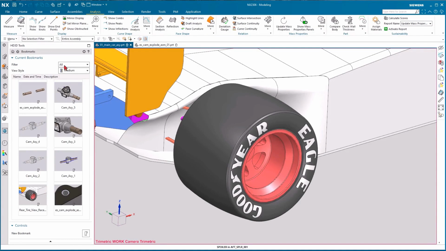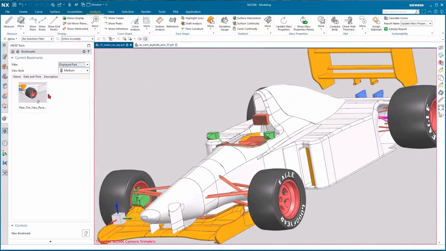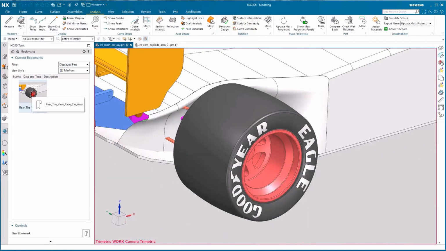If you only want to show the bookmarks related to the currently visible part inside the graphics display here, set this to displayed part. And now it's going to narrow down the bookmarks that are saved for this particular file. So I can always click on that bookmark, get back to that condition. So I'll go ahead and rotate this, click on the bookmark, and it's going to go right back to showing me that representation and that orientation that the bookmark was saved in. You can save as many bookmarks as you need to here.